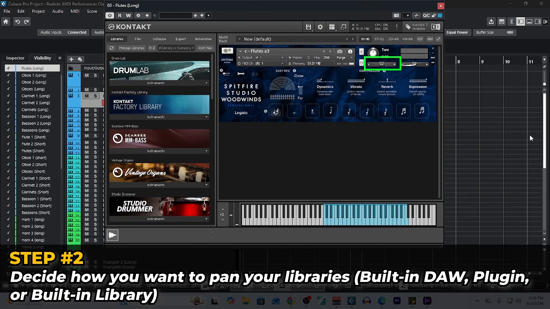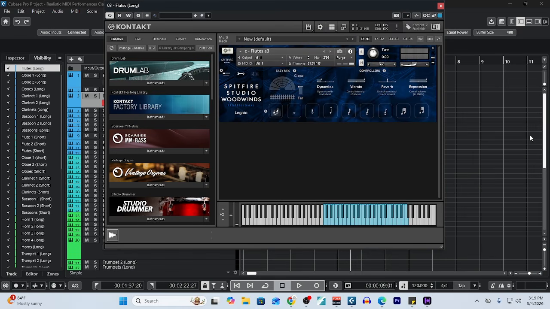And option 3 is to use the panning utilities built right into your library itself, if available, which not all libraries will have. For example, most Spitfire libraries do allow you to control the panning, while many Musio libraries won't. There are arguments for and against each option.